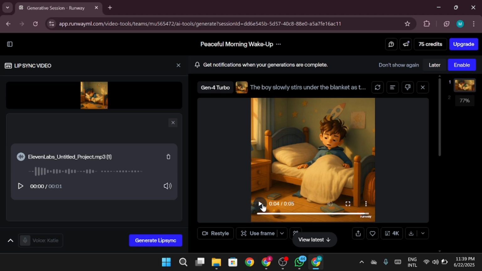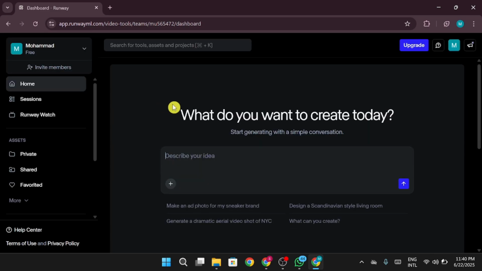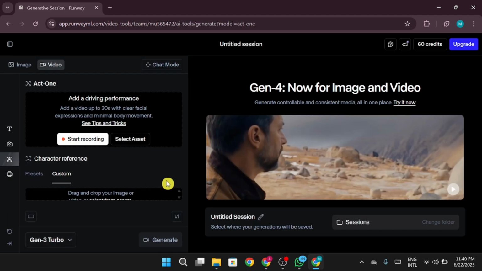Lip sync tends to work best when you're actively driving the performance, so anytime it clicks, it feels natural and immersive. One of the best ways to do that is by using Runway ML's Act 1 tool. Let me walk you through how to use it for full performance-driven lip syncing and facial animation. Start by heading back into your Runway ML dashboard and click on Act 1. This tool is designed for expressive animation using real human performance as the driver.